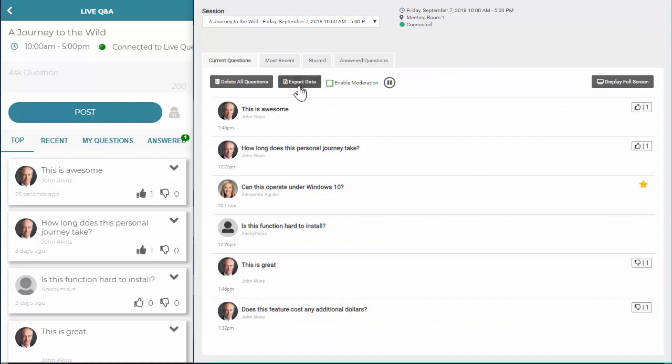You can export the data. You can delete all the questions, as I said. So it's a great interactive tool. Work with a moderator in the back of the room, or the presenter can just run it solo. We have a great white paper on this as well that goes through all the different scenarios. But live Q&A, it is something that's generating already a lot of excitement within our user community.